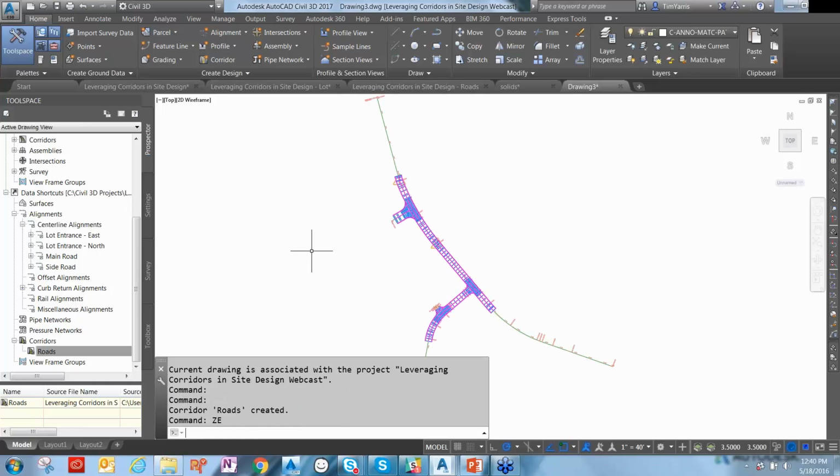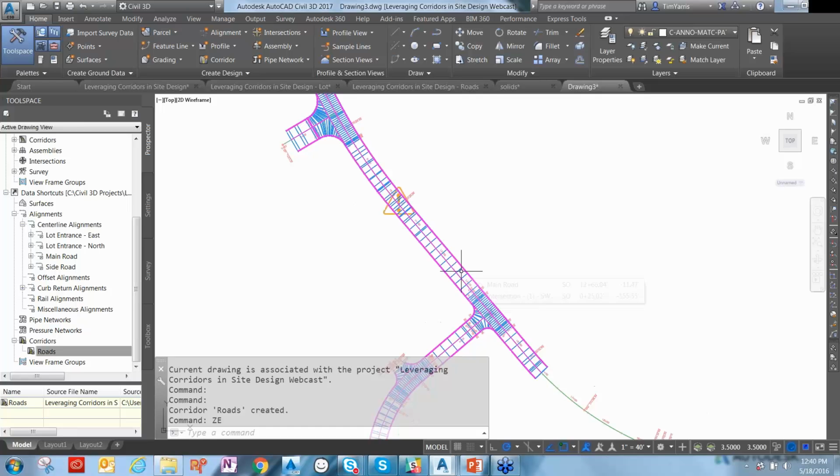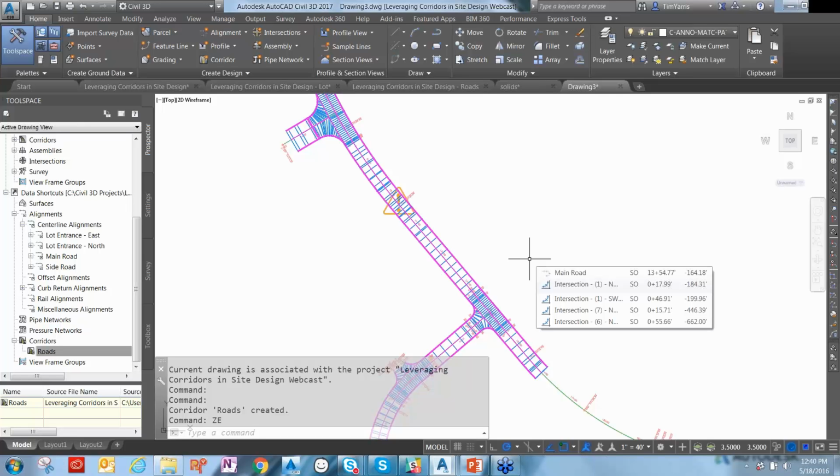This is a really interesting one. It says, can the extracted dynamic feature line from the data reference road corridor be used now as a baseline for the parking lot corridor? For the parking lot corridor, yes, it can. You can extract a feature line from the corridor and use it as a base for a separate corridor.